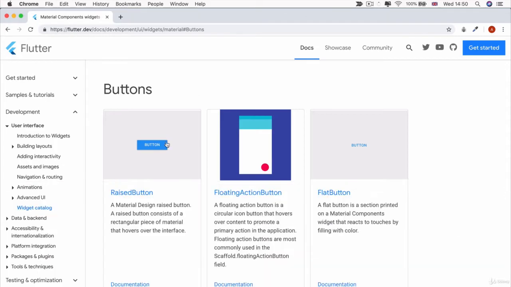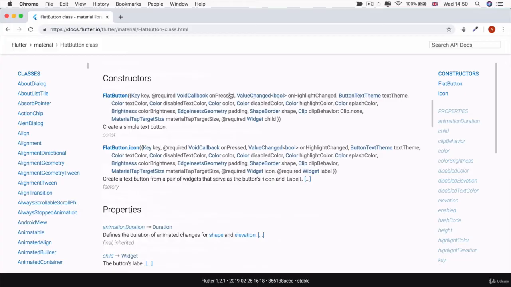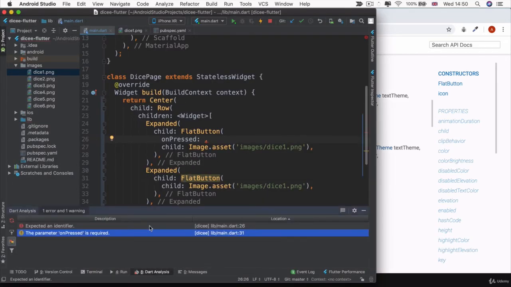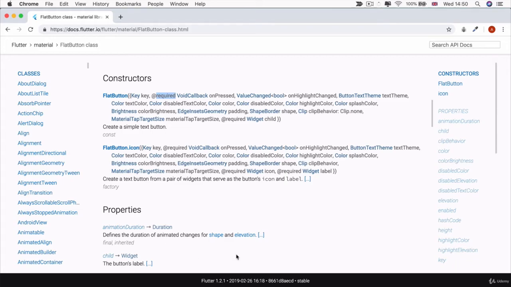So if we have a look at our documentation for flat button, it says here that it has a property called onPressed, and this is a required property. This is the reason why we're getting those errors in Dart Analysis at the moment, because we haven't specified something that is required by the button. So it means that whenever you're going to use a flat button widget, you better tell it what it should do when it gets pressed.